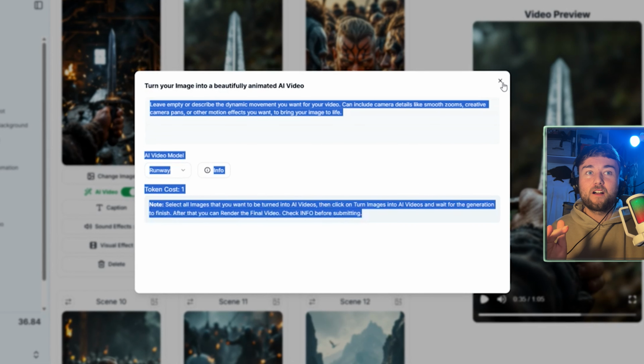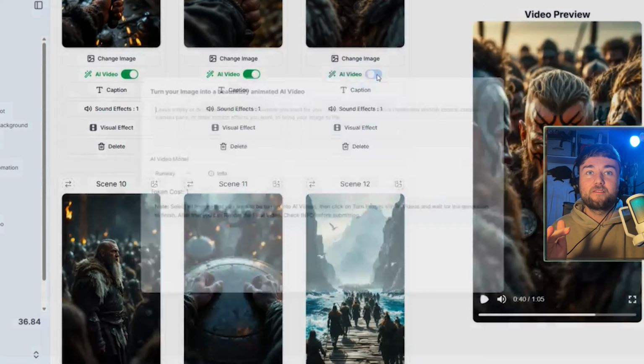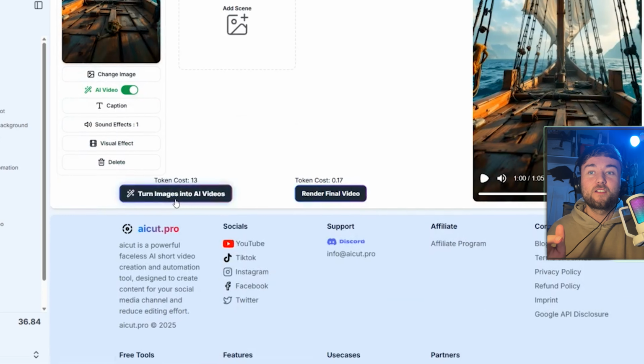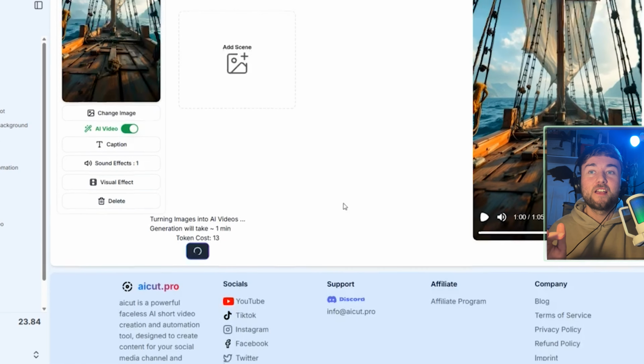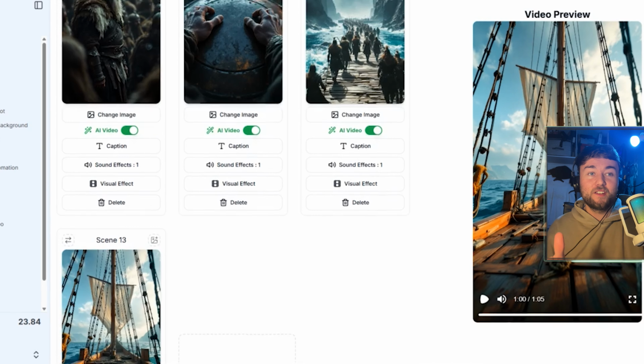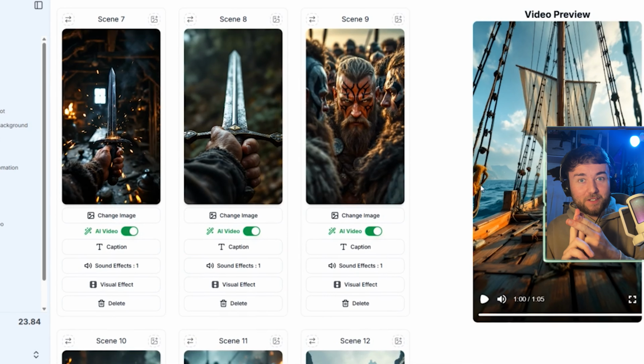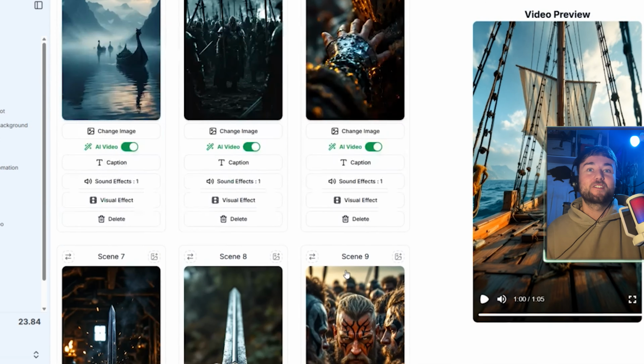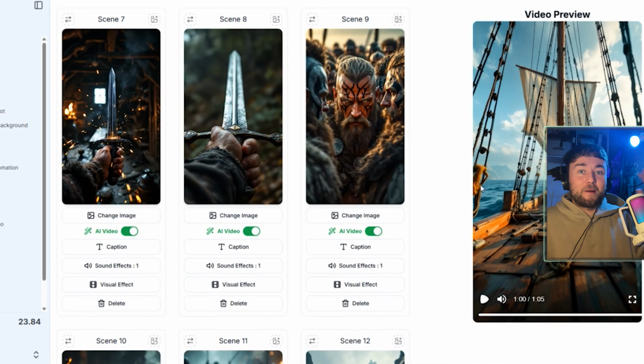But yeah, we'll just click on AI video. All you have to do then is click on turn images into AI videos, and then it's going to cook again. It says it's going to take 1 minute to turn all of these into videos. So it took 2 minutes to make all the images, and now it's taking 1 minute to actually make the images into videos. It took us, what, 2 minutes to go through these images. You can literally craft these videos in about 5 minutes, which is ridiculous.